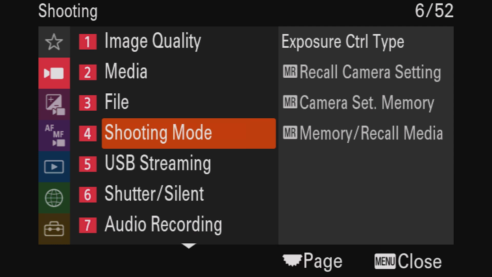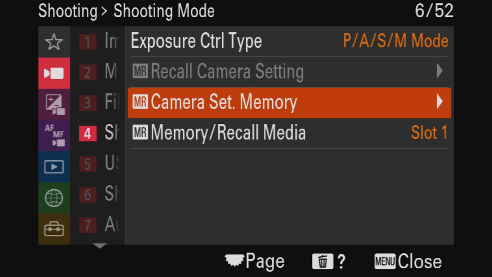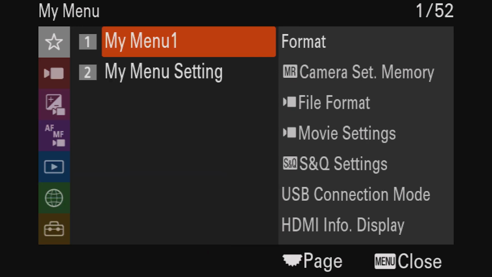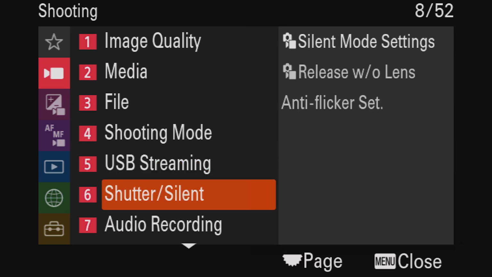Moving down to shooting mode. This is where I set my camera to memorize specific settings of the camera. It's this little setting right over here. We talked about this earlier in the video. I've set this setting to be in my favorites menu right over here. And then moving down, USB streaming. Again, this is the setting that you use prior to live streaming with the A7 IV. We already talked about that, so let's move on down to shutter and silent.